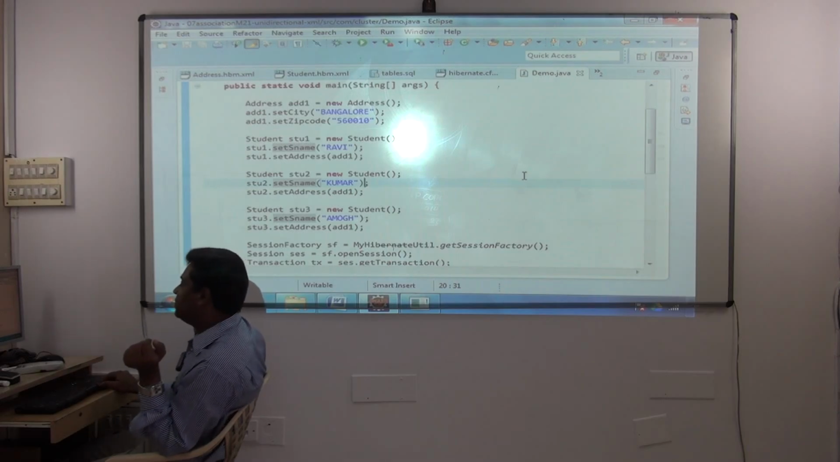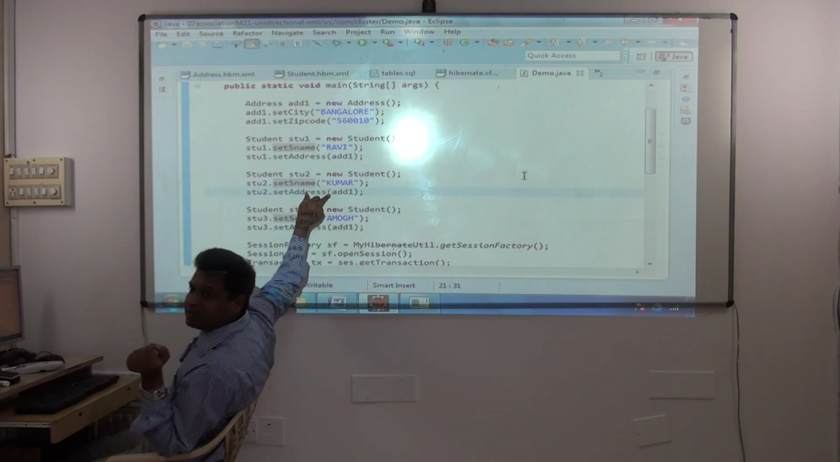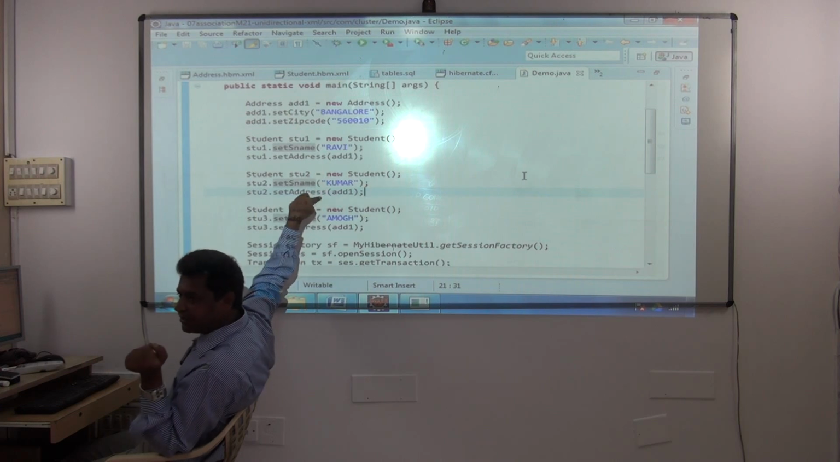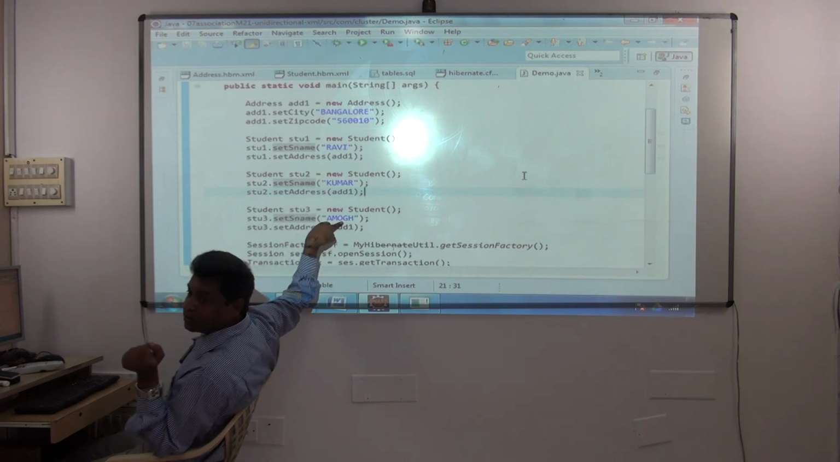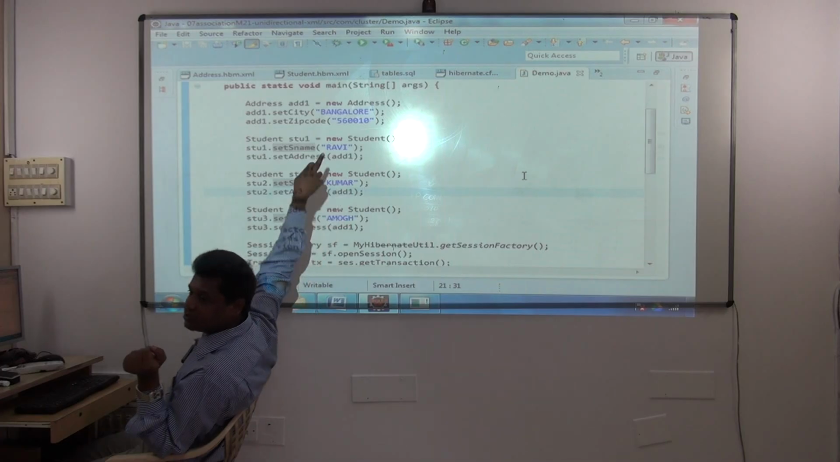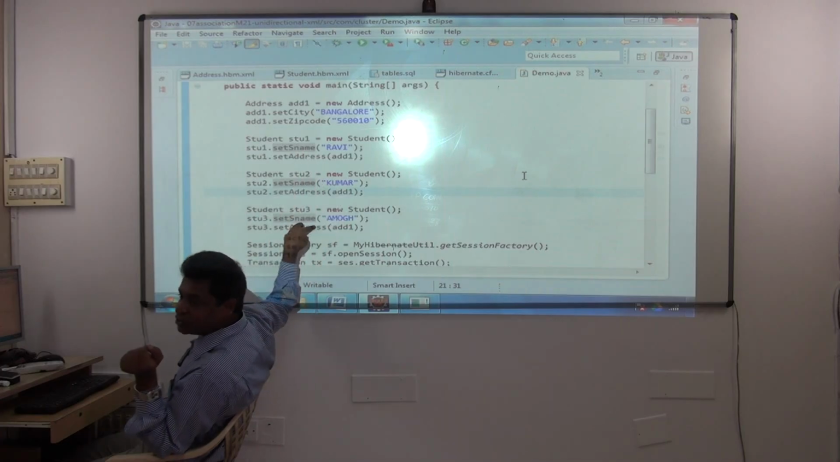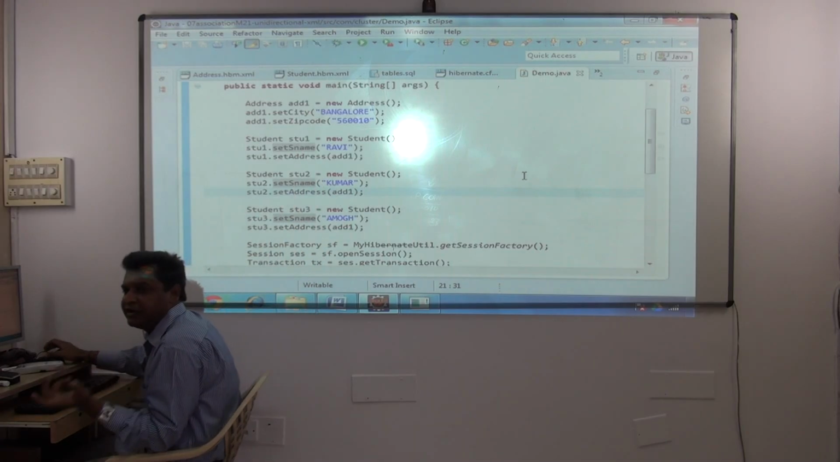Next you create the second student and give a name here. Similarly, you associate the address with this student also, relating the address with the second student. Same with the third student, Amog. After creating it, we associate or relate the address with this student also. That's how you have created the entities.